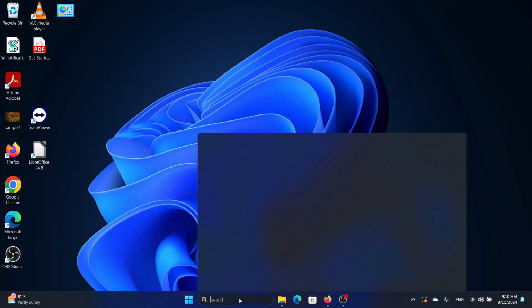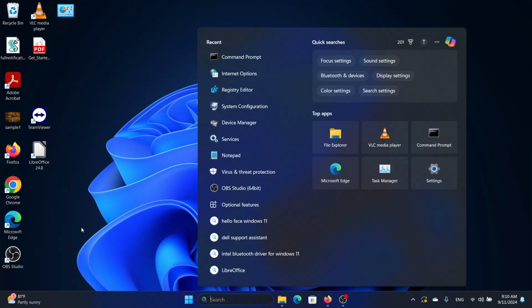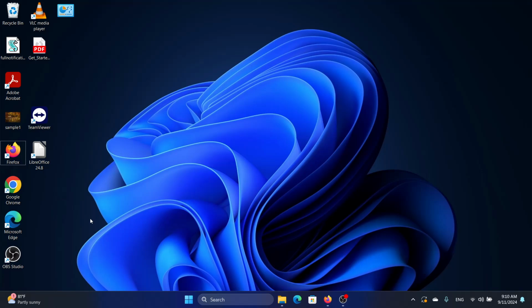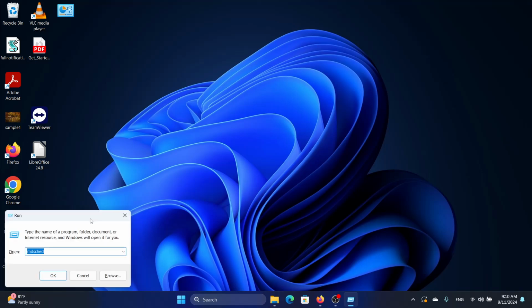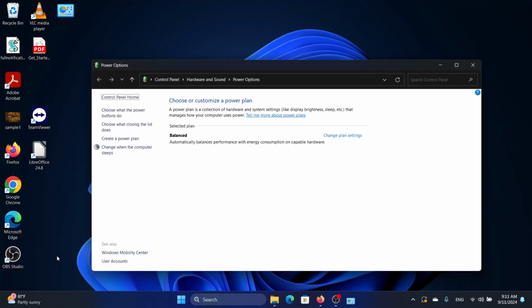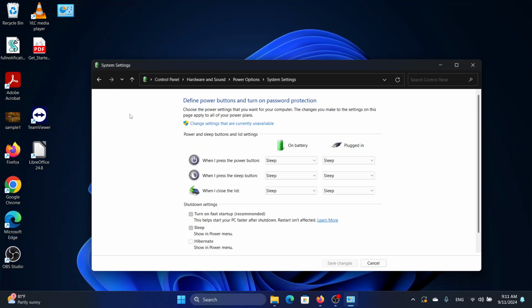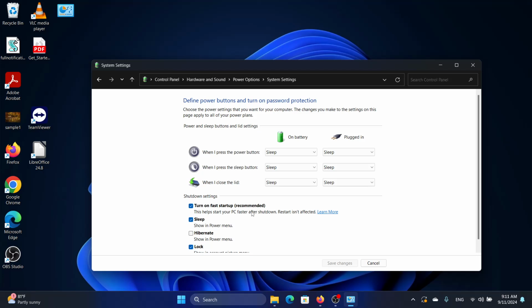For that we will look for powercfg. We'll press the Windows and the R key together to bring up the run dialog box, and then we'll type powercfg.cpl and press enter, and then click on choose what the power buttons do in the left hand corner. Click on change settings that are currently unavailable, and then we need to uncheck this box, turn on fast startup.